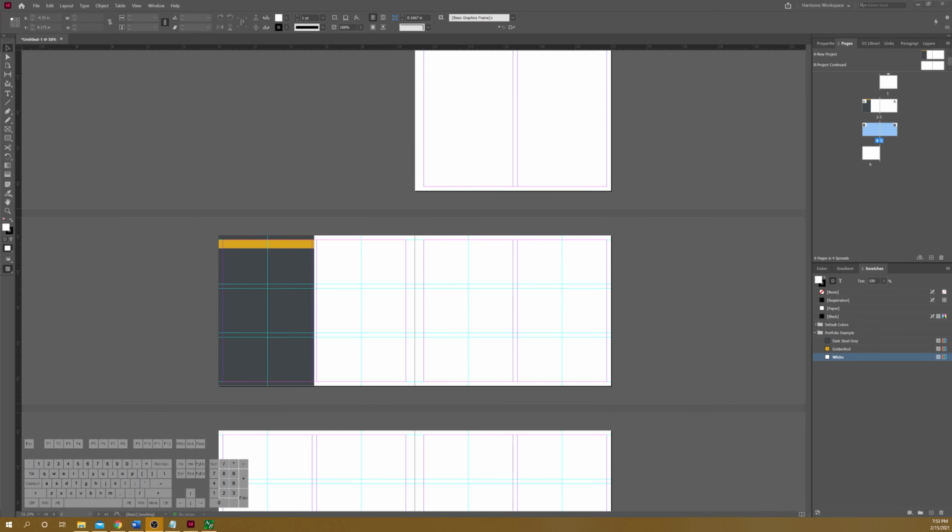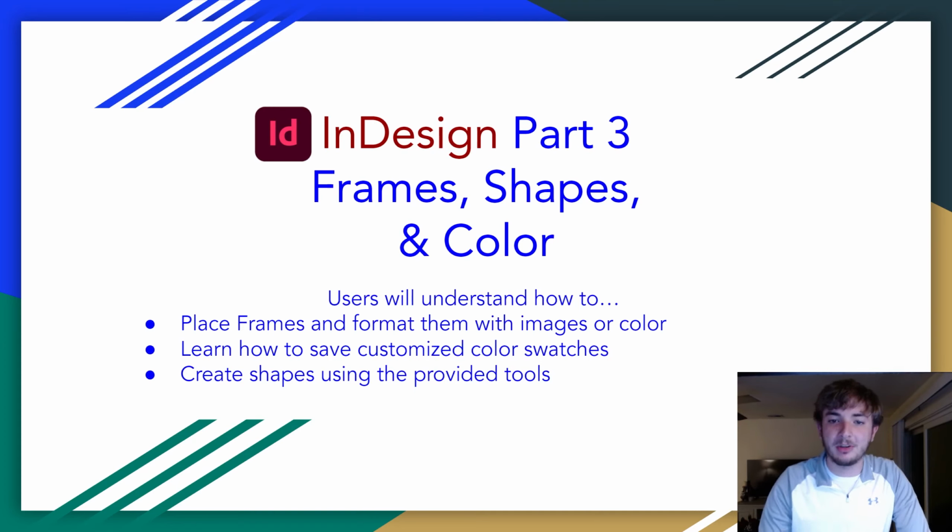With all that taken care of, now I'm ready to start adding some text. Alright, so that wraps up InDesign Part 3, where we looked at frames, shapes, and color.